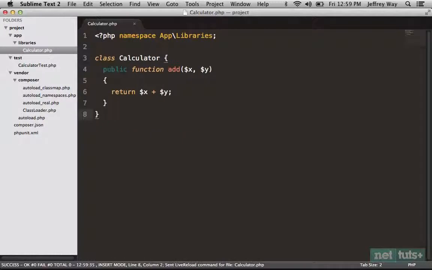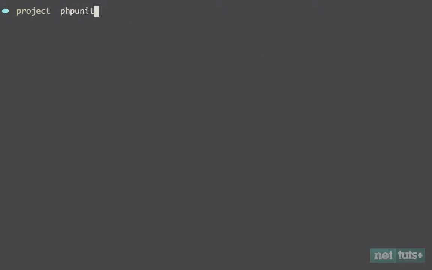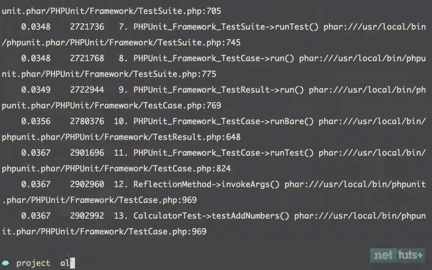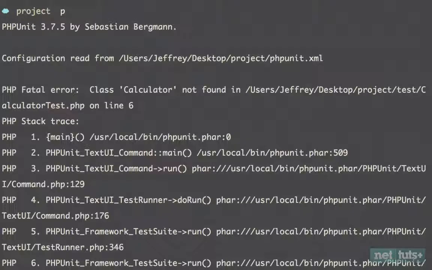So now that we've added our namespacing here, something is going to break. Let's try to run PHPUnit again. Or you could always do something like alias p equals PHPUnit, or you could take advantage of auto testing. But now notice that we run it and we're back to that same error. The class Calculator could not be found.